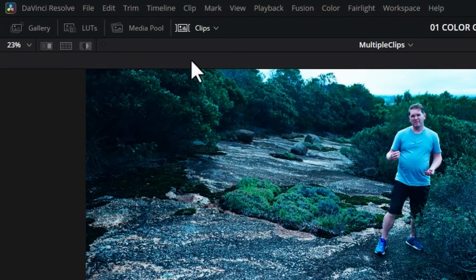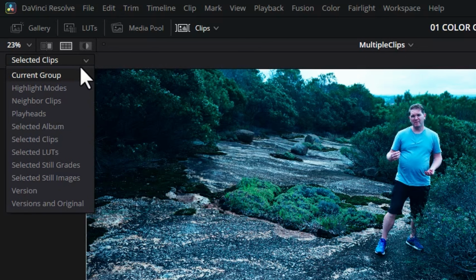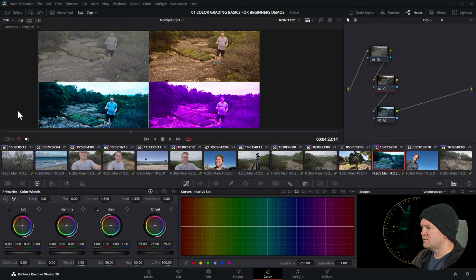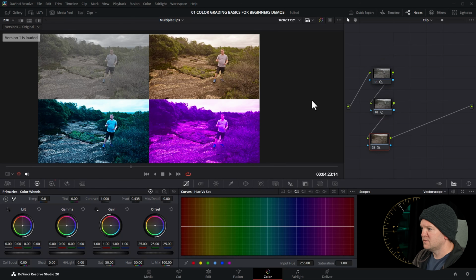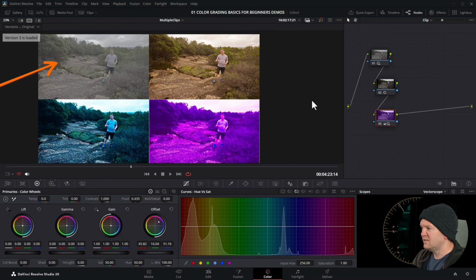One last quick tip, if you click this button to open up split screen, click this drop down and choose versions and original, you get to see all 4 versions side by side. The version that's currently active has a slight box around it, so I've hit Control N, you can see that box is moving. The box at the top left is the original ungraded image, and if we change this version, you can see it only changes that particular box. So this is a great way to try out different creative possibilities and also compare them side by side.